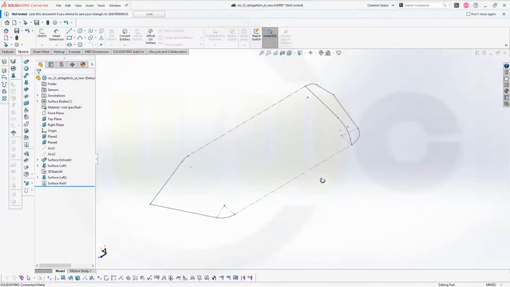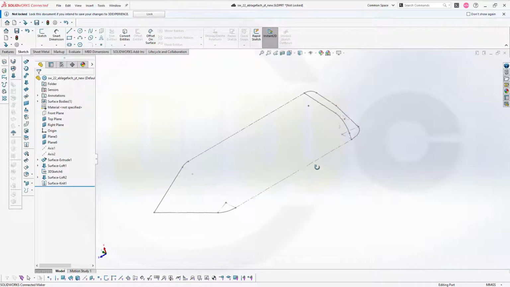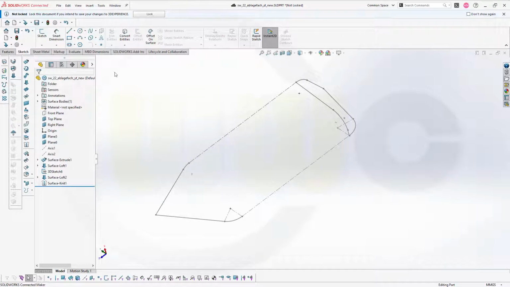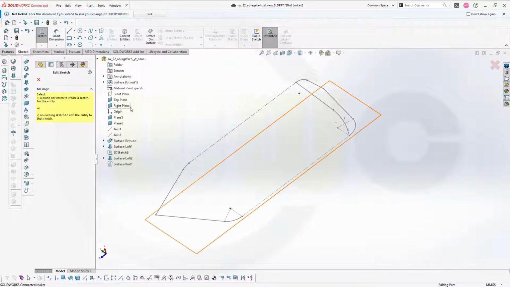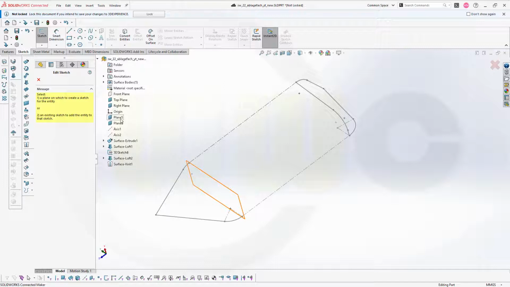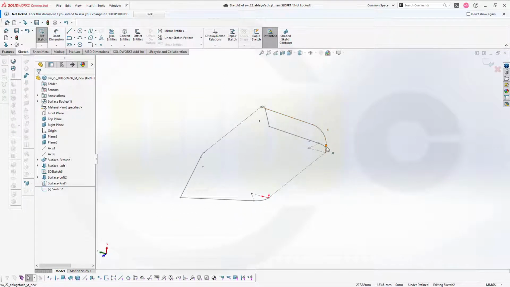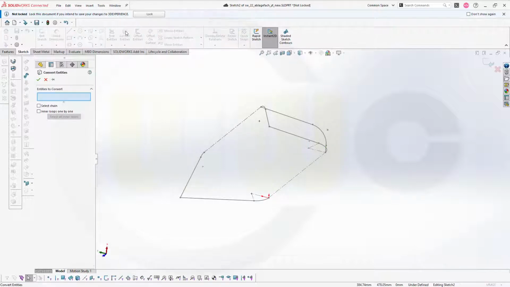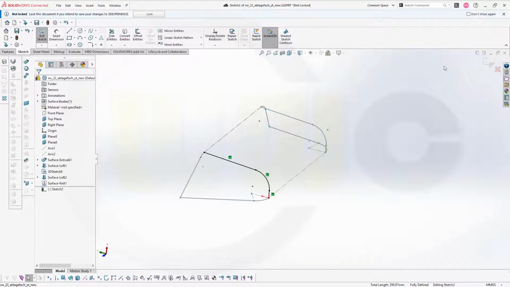Okay, so these are the curves for the original surface. I need two more sketches. I want to go for a 2D sketch. So go for a sketch, and that would be on this plane 5 in this case. And I want to bring in those curves here, so go for Convert Entities, select the line, the arc, and that small line here, confirm and confirm.